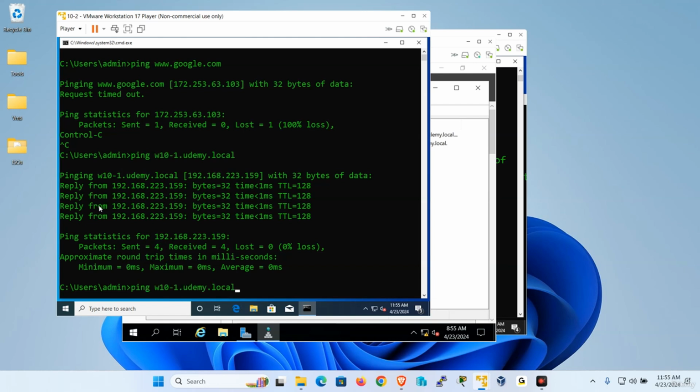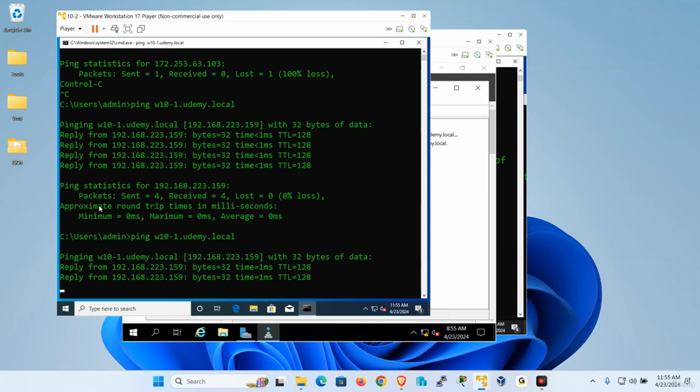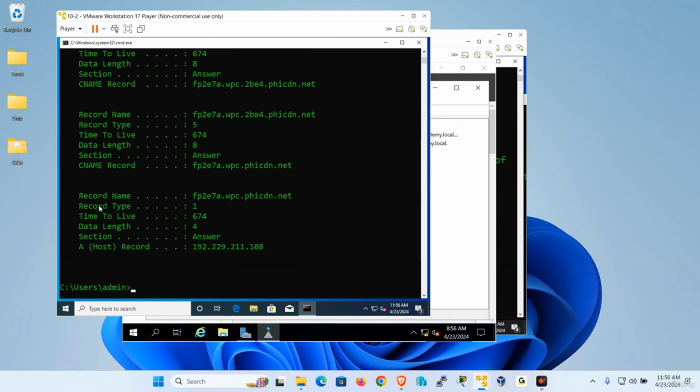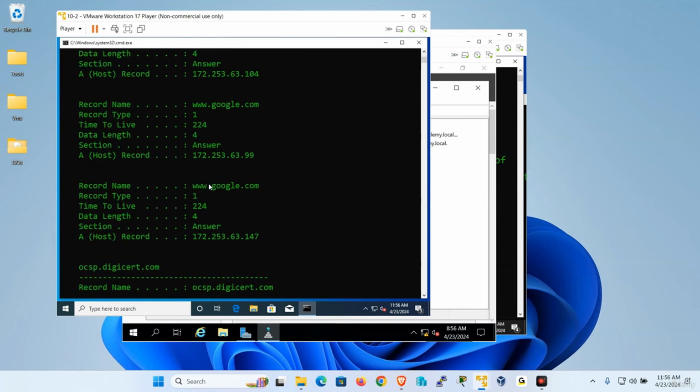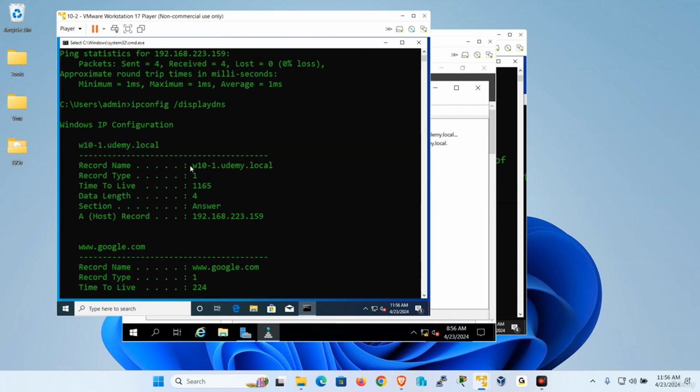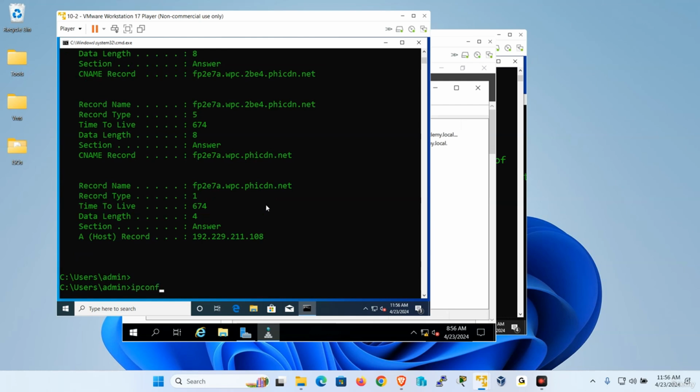Now I'm going to try again. Look at this, it's reaching. Why? Yes, it's cached. Because look, ipconfig slash display DNS, and it's actually cached. I will see the record of 10.1 in the list over here. Let me show. Look, remember Google? I did it on purpose so I could show you. And look at this. Where's 10.1? Here it is.